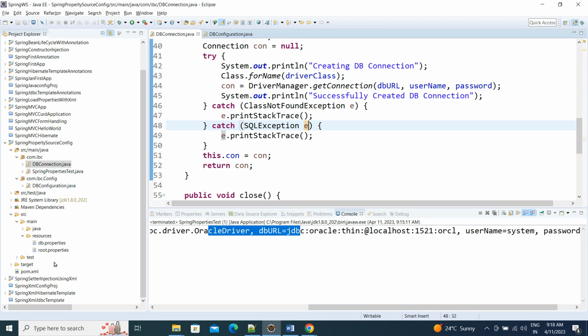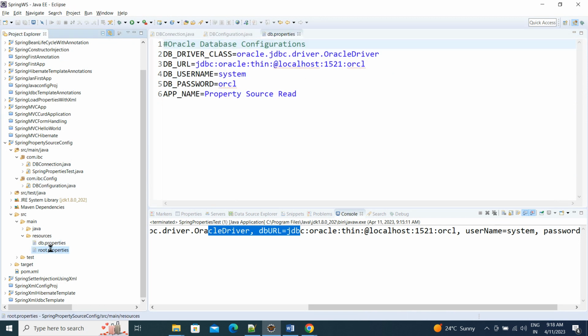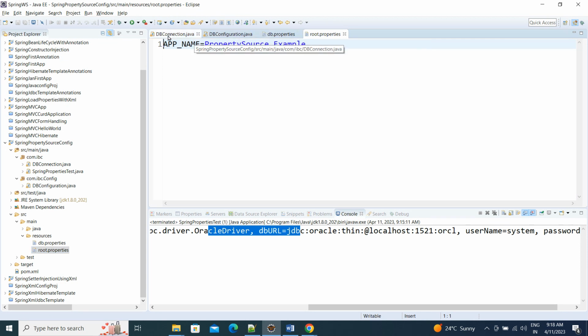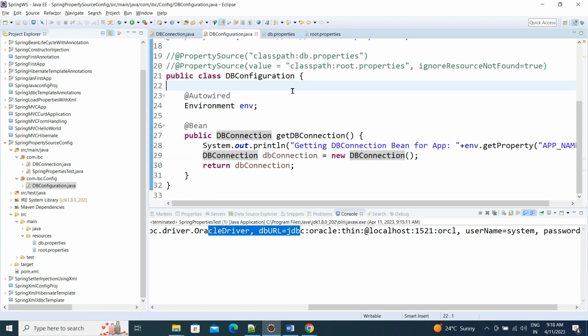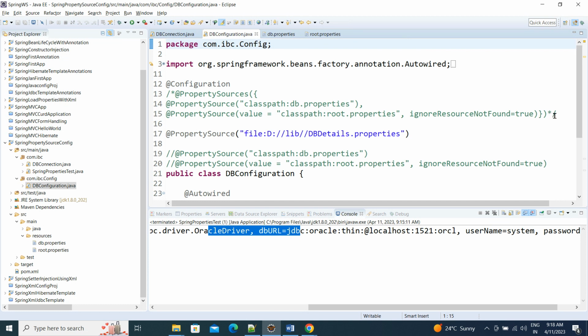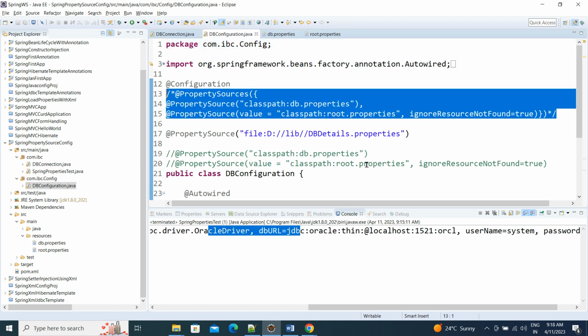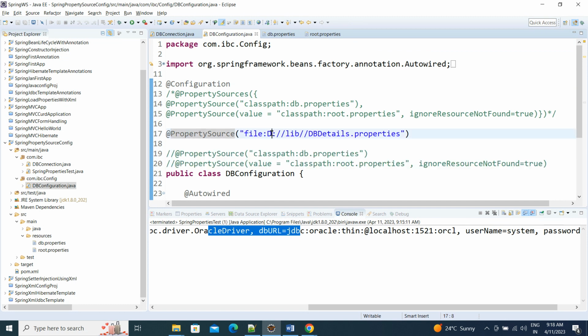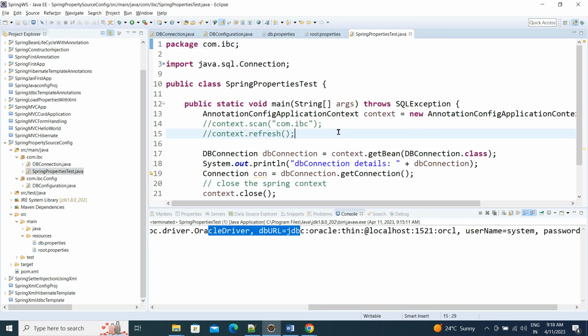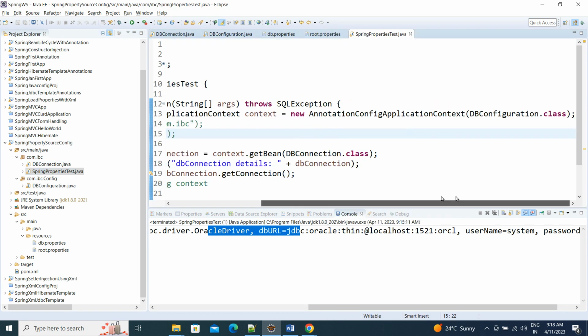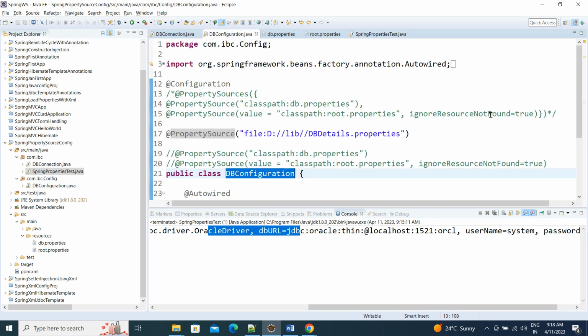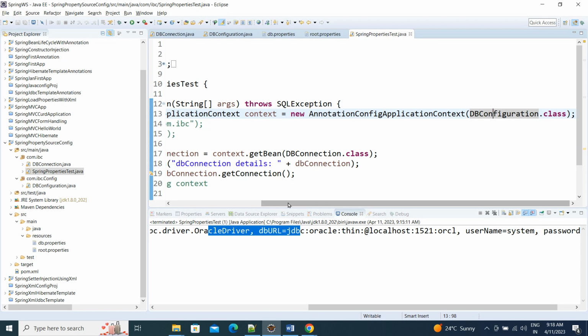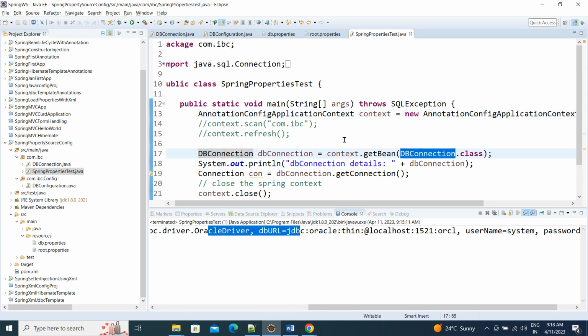Now let's see, it is not loading from these properties, guys. In the configuration file, the other two are in disabled mode. See, the db properties which is in the class path, both are disabled. Only the property source coming from our D drive is enabled. Now let's run it, whether it will load or not. In this case, we need to configure that the configuration file is there. First we need to load it. Next, get that bean object, the db connection bean object.